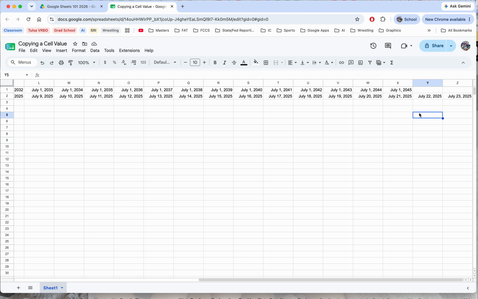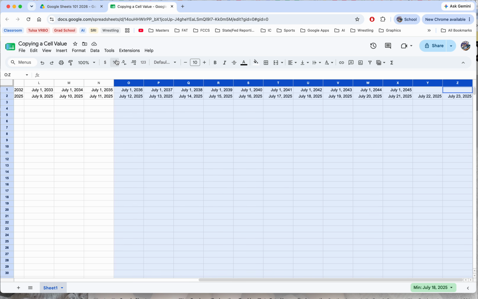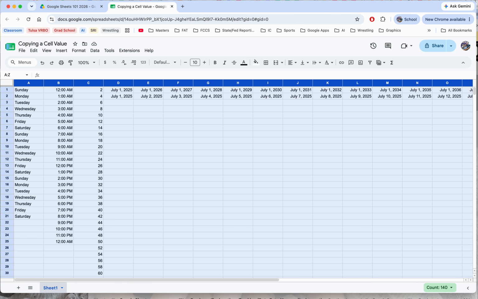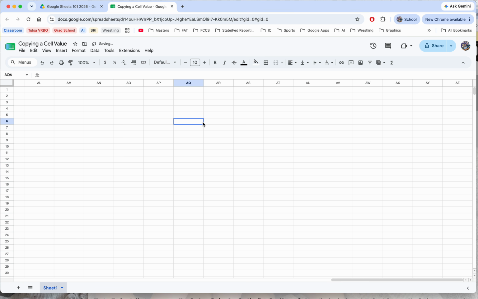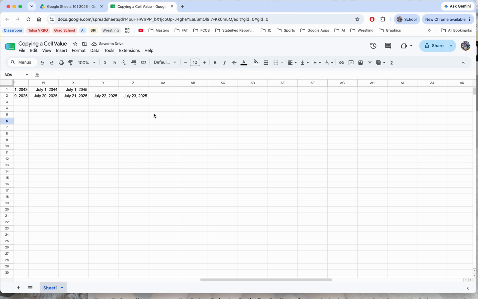To do that, we'll highlight however many columns we want to copy. We need 39 more columns. So if I highlight A through Z, right-click on one of these columns, I can insert 26 columns to the right. So from the last cell I had selected, which was column Z, it added 26 columns to the right.